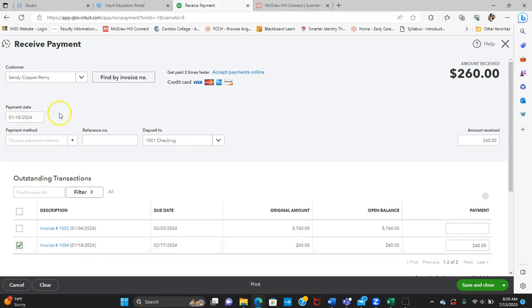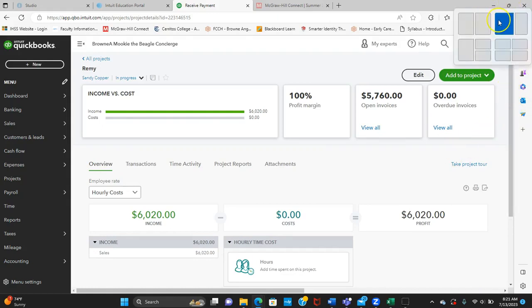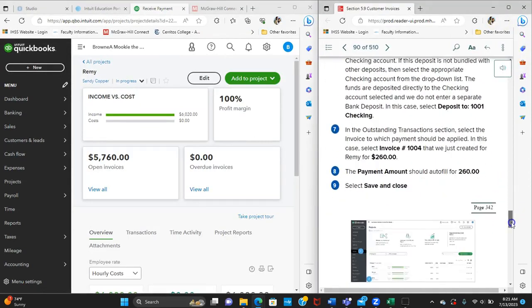I want to make sure my dates are correct, and I've kind of already done that. My payment method is going to be credit card. We're not going to have a reference number, and the amount should be $260. All right, and so what I'm going to do is I'm going to go ahead and save and close. All right, so now we've received that payment and we've deposited into our 1001 checking. So now we're going to go back to our own screen in our textbook. Okay, so we've completed this section. Let's move forward.